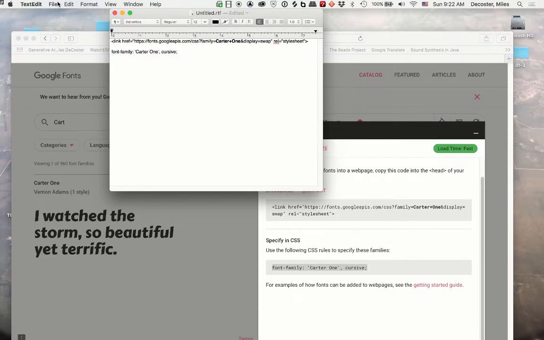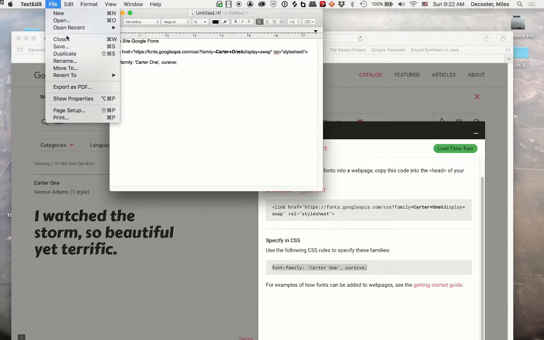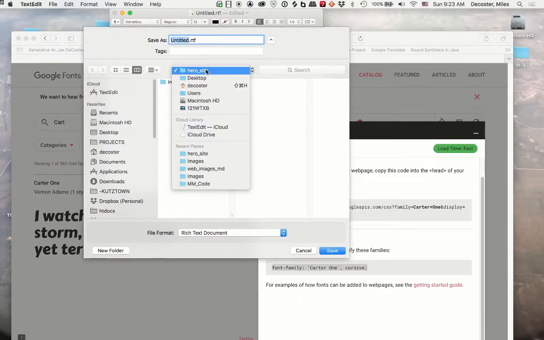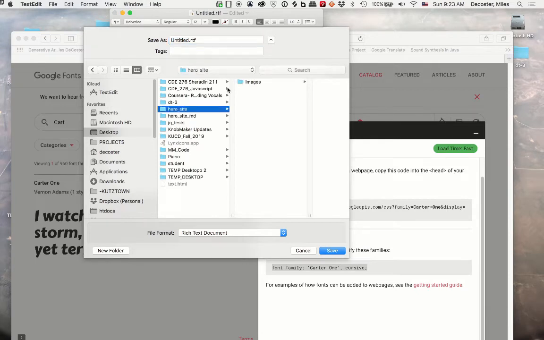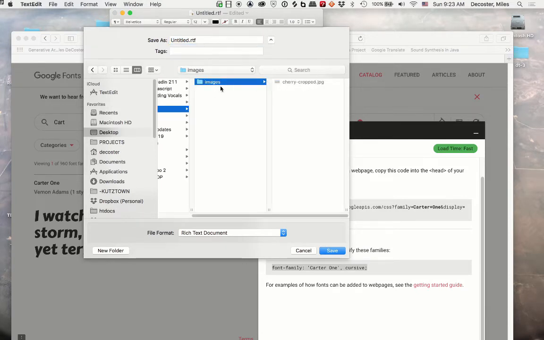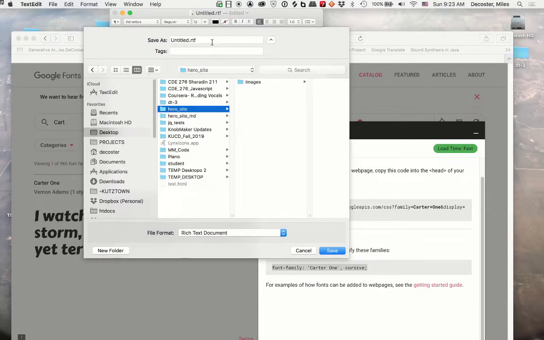So I'm going to save this, and let me give it some information up here just so I remember what it is. I'm going to call it Hero Site Google Fonts. I'm going to save this text document into my Hero folder that I created last time around. Mine's on my desktop, so there it is, Hero Site. Right now I've just got the images folder in there with the cherry cropped, so I want to save it into the folder. Let's call it Hero Fonts. Save.